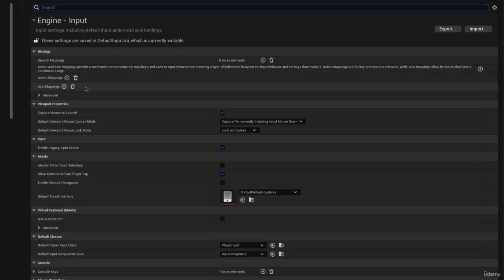Notice the difference between the action mappings and the axis mappings. There's this helper at the top here. Action mappings are key presses and releases, such as pressing spacebar to jump in an FPS game. Axis mappings allow for inputs that have a continuous range. Range typically means that we are dealing with floating point values, such as -1.0 to 1.0.